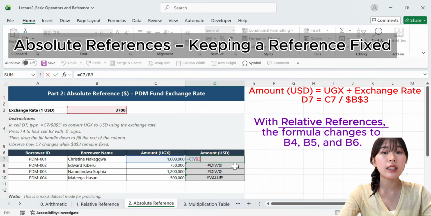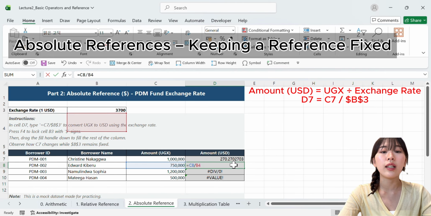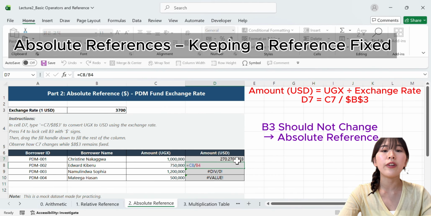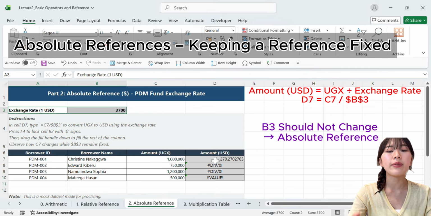Let's look at the formulas. The first formula is correct. But when we drag the formula down, the exchange rate cell also moves one row down. This happens because Excel is using a relative reference. The exchange rate keeps changing even though it should stay exactly the same. The exchange rate should not move. It should always refer to the same cell. This is called an absolute reference.